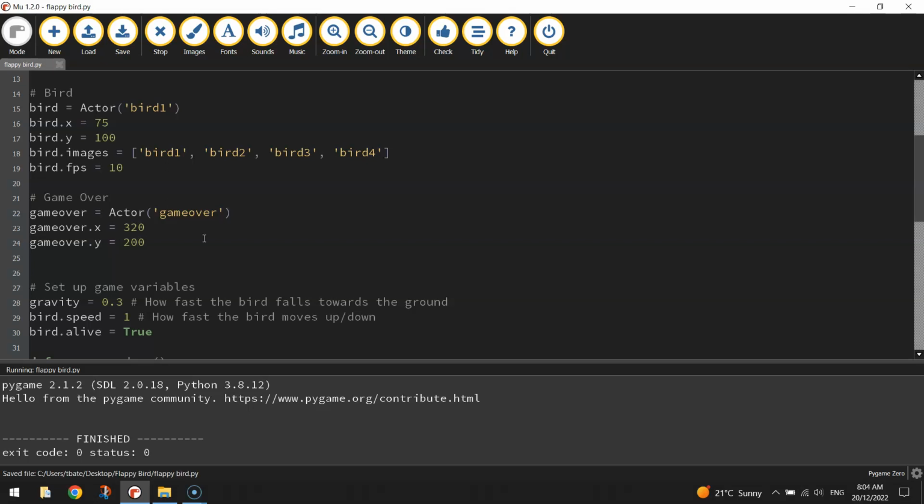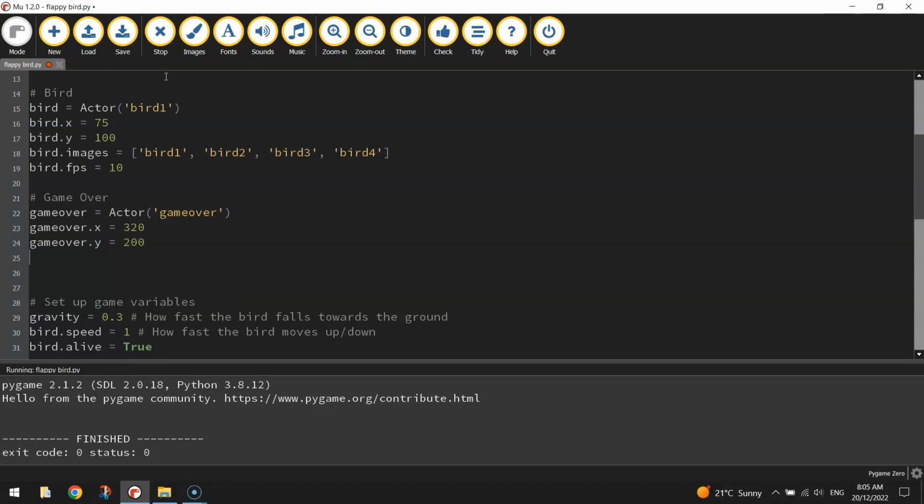Now, as I said before too, that game over symbol is quite small, and you can actually resize it within the game. The way you do that is write gameover.scale, and you set your scale to a particular number. So if you want it twice the size of what it currently is, you type 2. 3 times the size would be 3. 10 times the size would be 10.